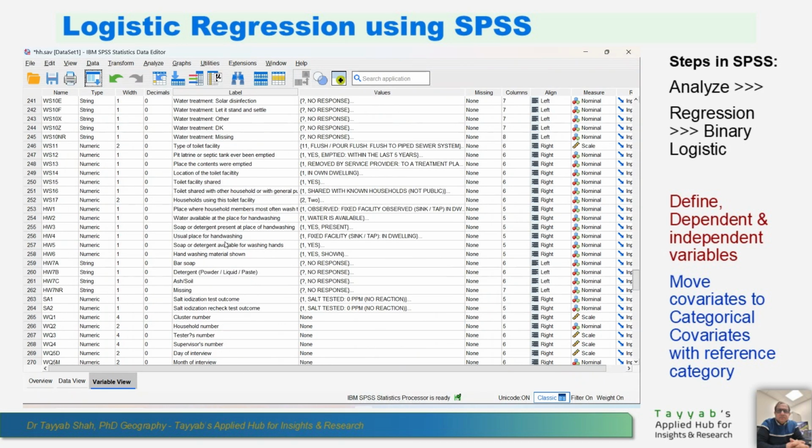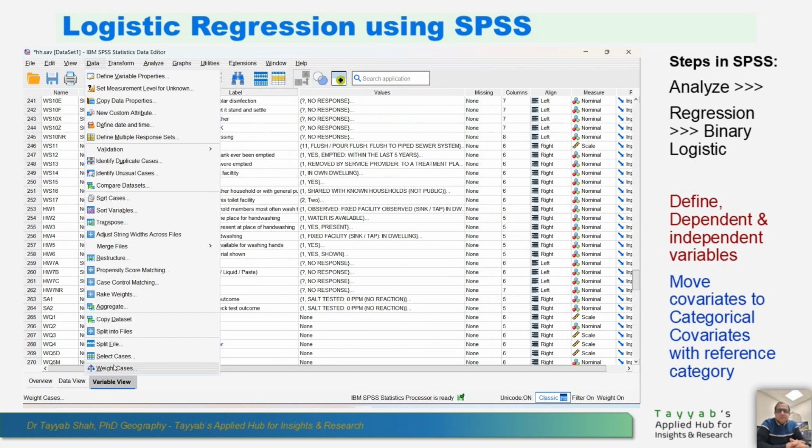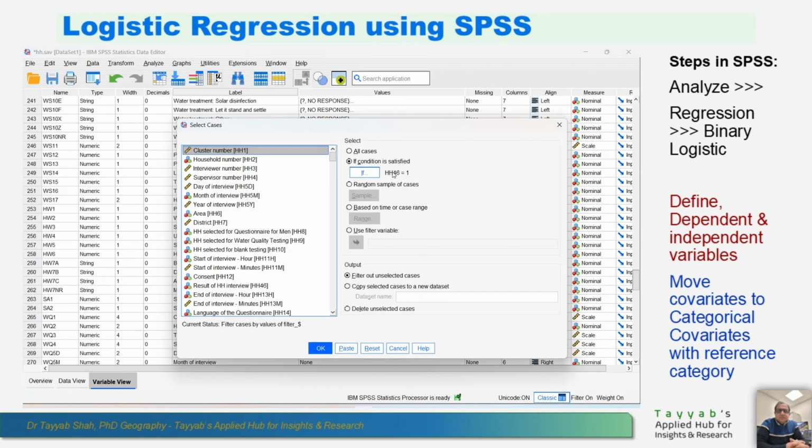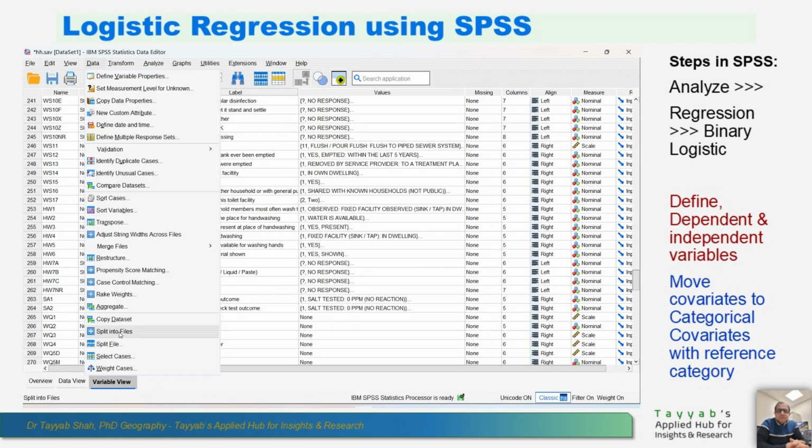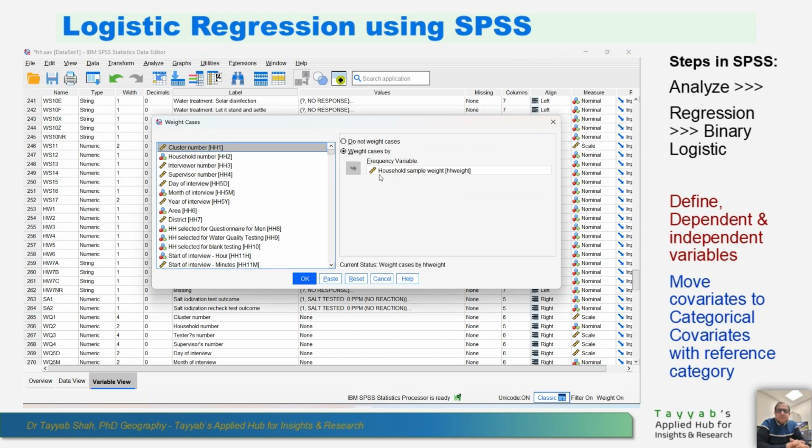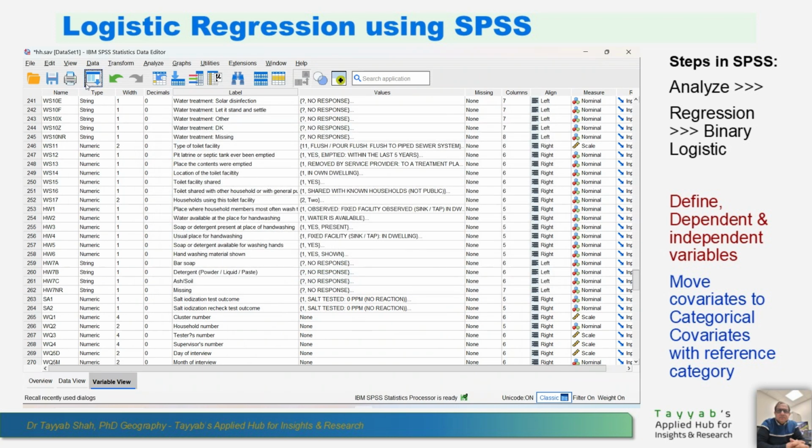There are different things we can consider. First, before running that, we need to check the select cases. We want only the cases we need, based on the variable called results of household interview. The second thing is we need to set the weight. We have the household sample weight, so we want to enable it. These two things are needed so that you have weighted sampling and weighted estimates.